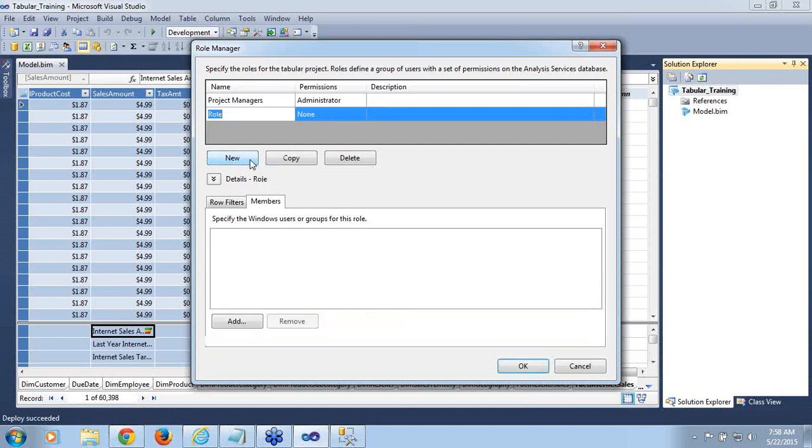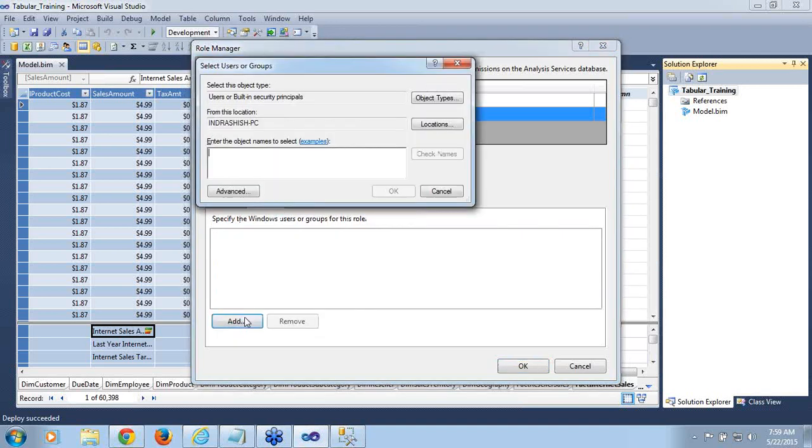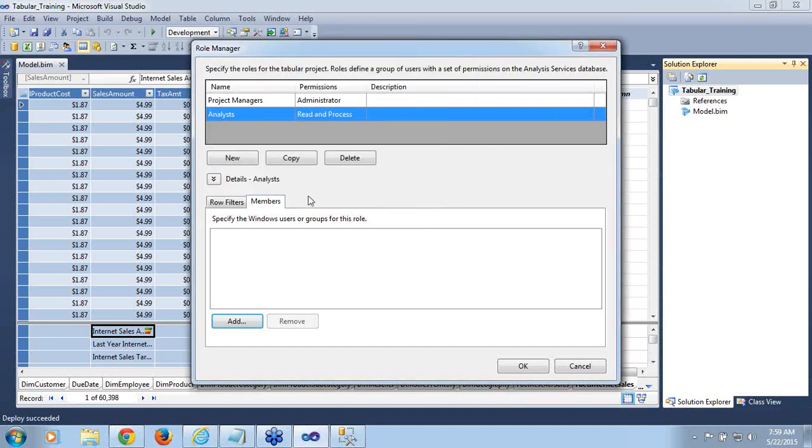Second is, let's say I will create another role for analysts, and I will give them read and process. So they can read the data from the tabular as well as they can process the data. So here also DAX filter is a customized row filter that I will discuss. Here in members also, same way you can add the Windows username or accounts, and the users of this role will be able to read the tabular database and they will be able to process it.